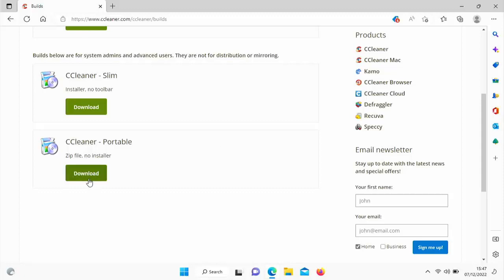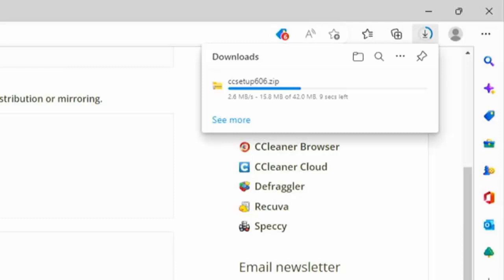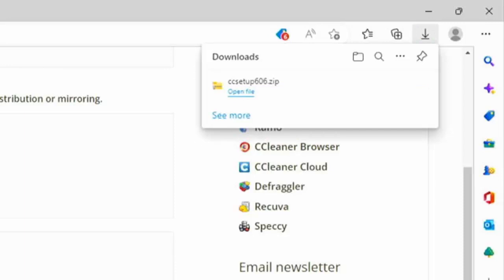So click on the green download below zip file, no installer, left click once, and then hopefully after a few seconds you should see it downloading in the top right hand corner if you're using Microsoft Edge like I am. It shouldn't take too long to download. It's not a massive file, about 42 megabytes. Obviously the file name may change in time. This is version 6.06, but that is going to become a newer version as time goes on.